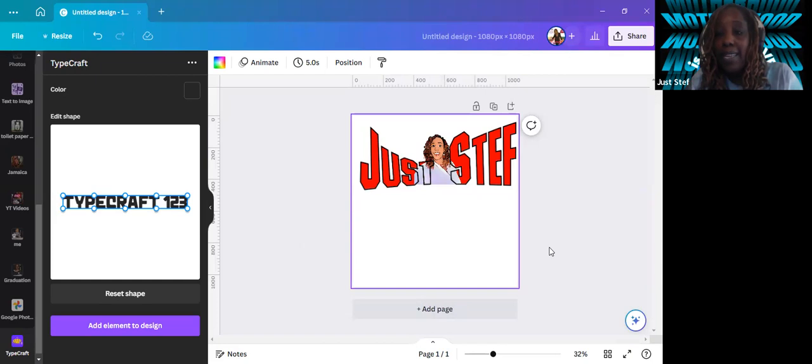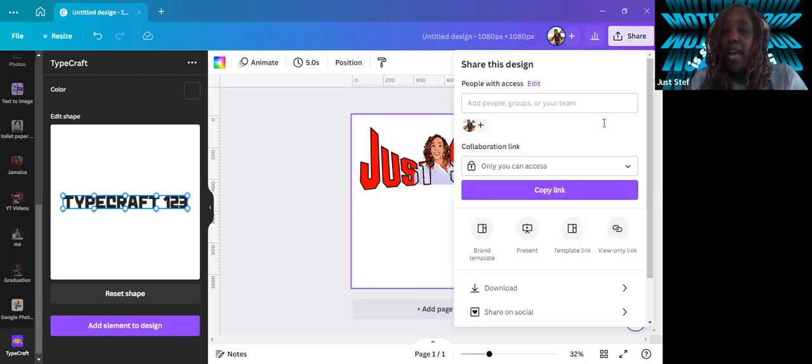Now I want to make a mirror effect of this. So once we get it how we want it, we're going to share it, which means I'm going to download it and save it on my computer. So I'm going right up here to the corner. I'm going to hit share. Then I'm going to go down and hit download. And the reason I'm downloading it is because I'm not even going to tell you. I'm going to show you why I'm downloading.